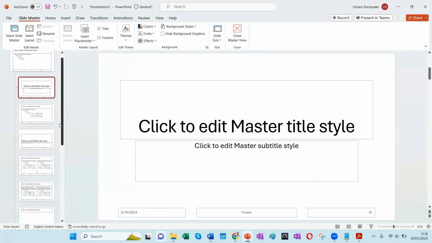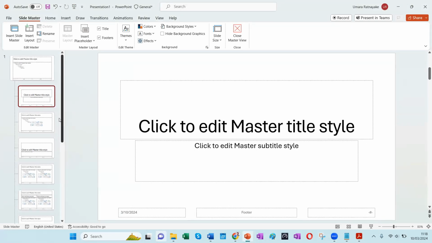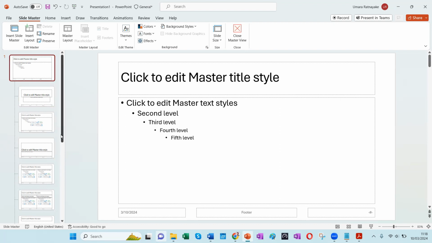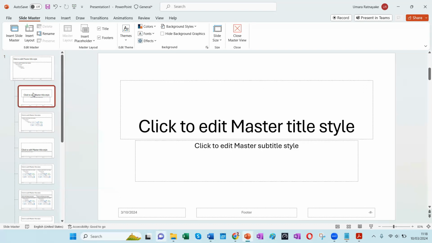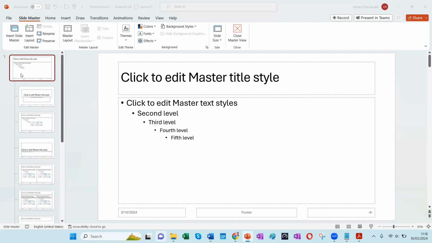Layout is how text, images, and content are arranged on a slide. But if you want to apply something to all the layouts, you need to select the topmost one, this one, because you can see there's a kind of tree structure here. Whatever you apply to this one will be applied to all the slide layouts. If you want to customize a particular slide layout, then you need to select that slide layout individually. For example, this one is the title slide. If you want to customize the title slide, apart from the general master layout, you can do it by selecting this. I'll select this one because these changes should apply to all the slides.